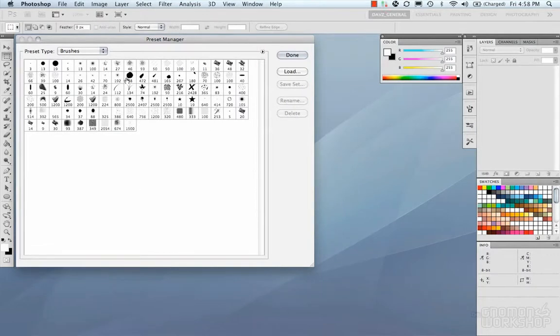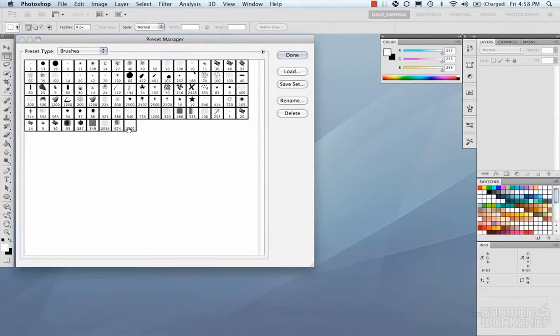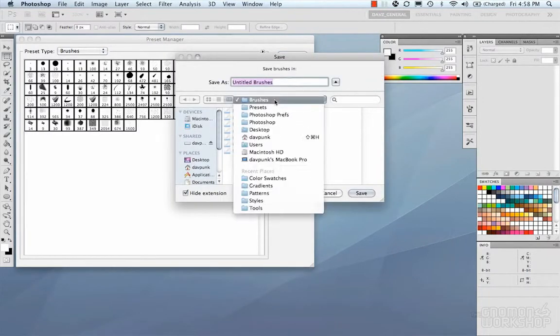But when you have something that we liked, we could select them all, and we could do save set. And then right away, you could go ahead and save them to your default folder if you want, or you could save them into another folder of your choice. But I'm going to save them out to the Photoshop default folder.